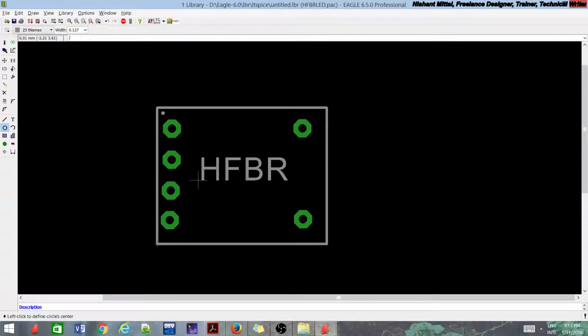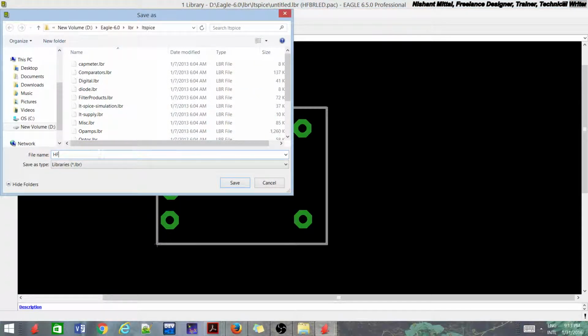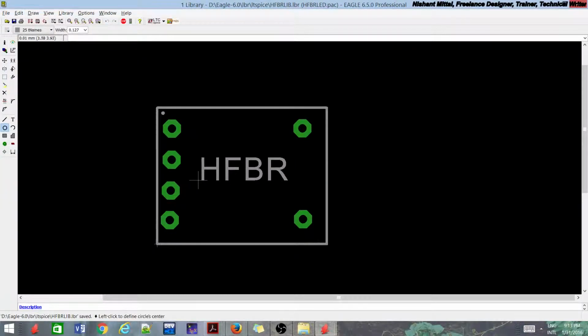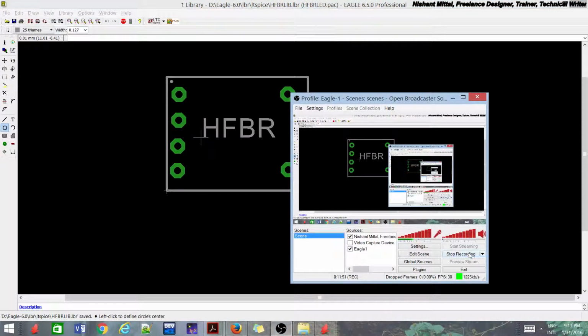All right, so once this is done, we need to save it. Let's save it as HFBRLIB, or you can give it any name, that doesn't make any difference. So that's it. We'll be moving forward with more advanced things in the next tutorial. Till then, keep practicing.